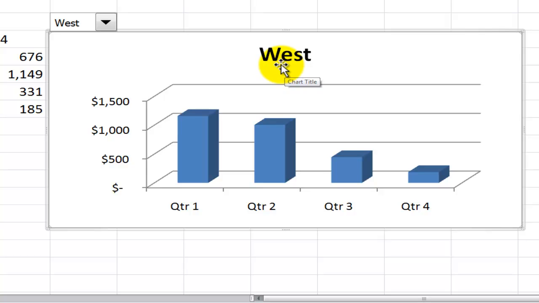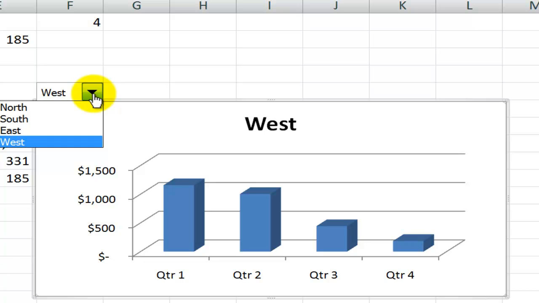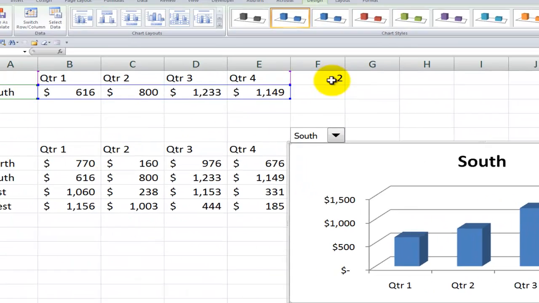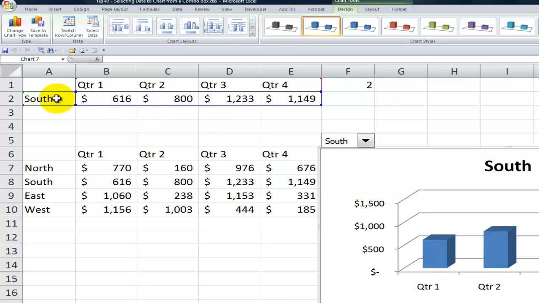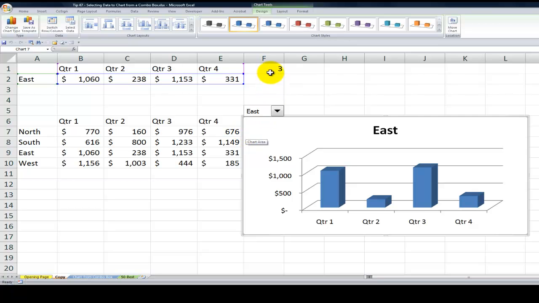Before I go any further, let's make sure that this works. So let's test again our combo box. Let's choose South. The cell link changed to 2, which means that over here with our index functions, it changed the values that we're charting. So now if I wanted to choose the East Division, there you go. Because we have our cell link and we use the cell link as the row identifier in the index function.